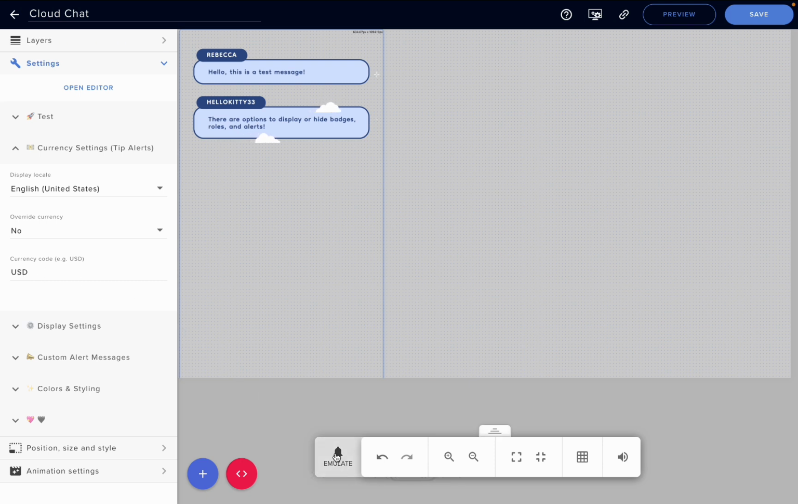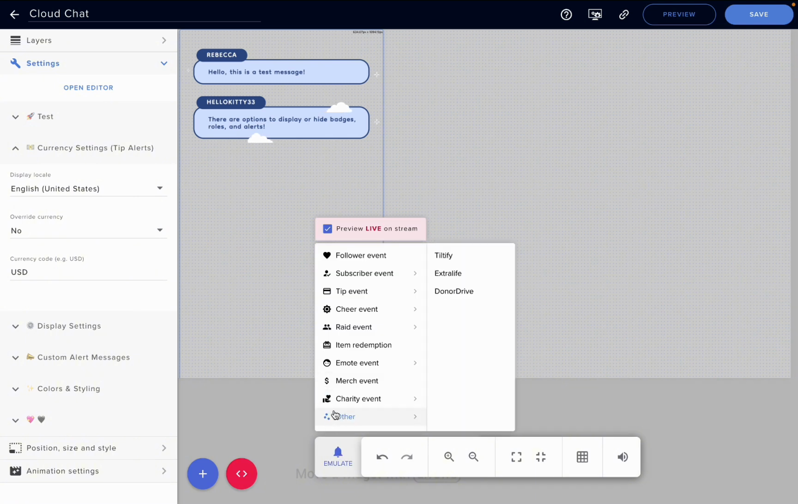At any point to test sending a tip, you can go to the emulate button and hit the tip event. And all the other alert events are here as well if you want to send any tests.